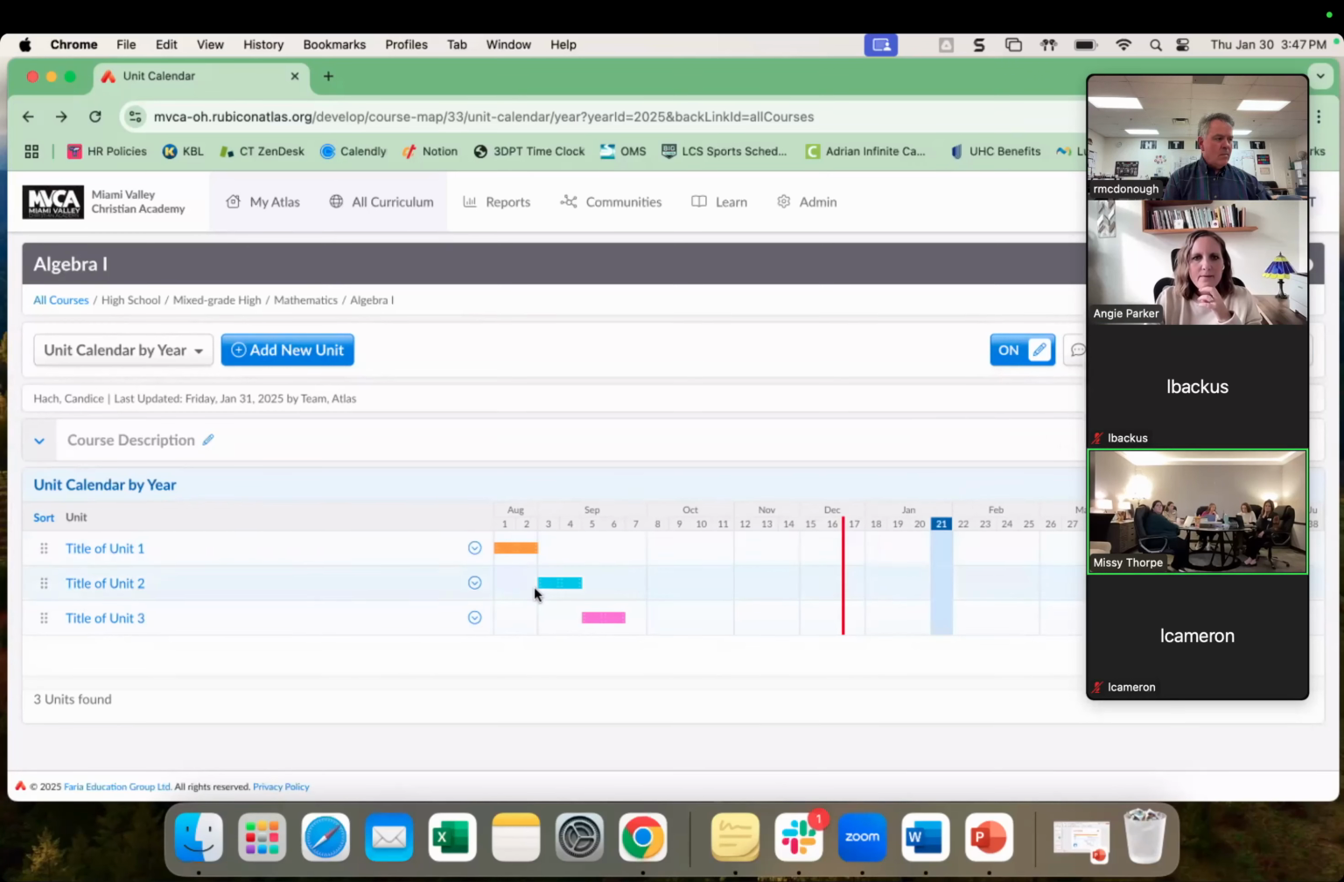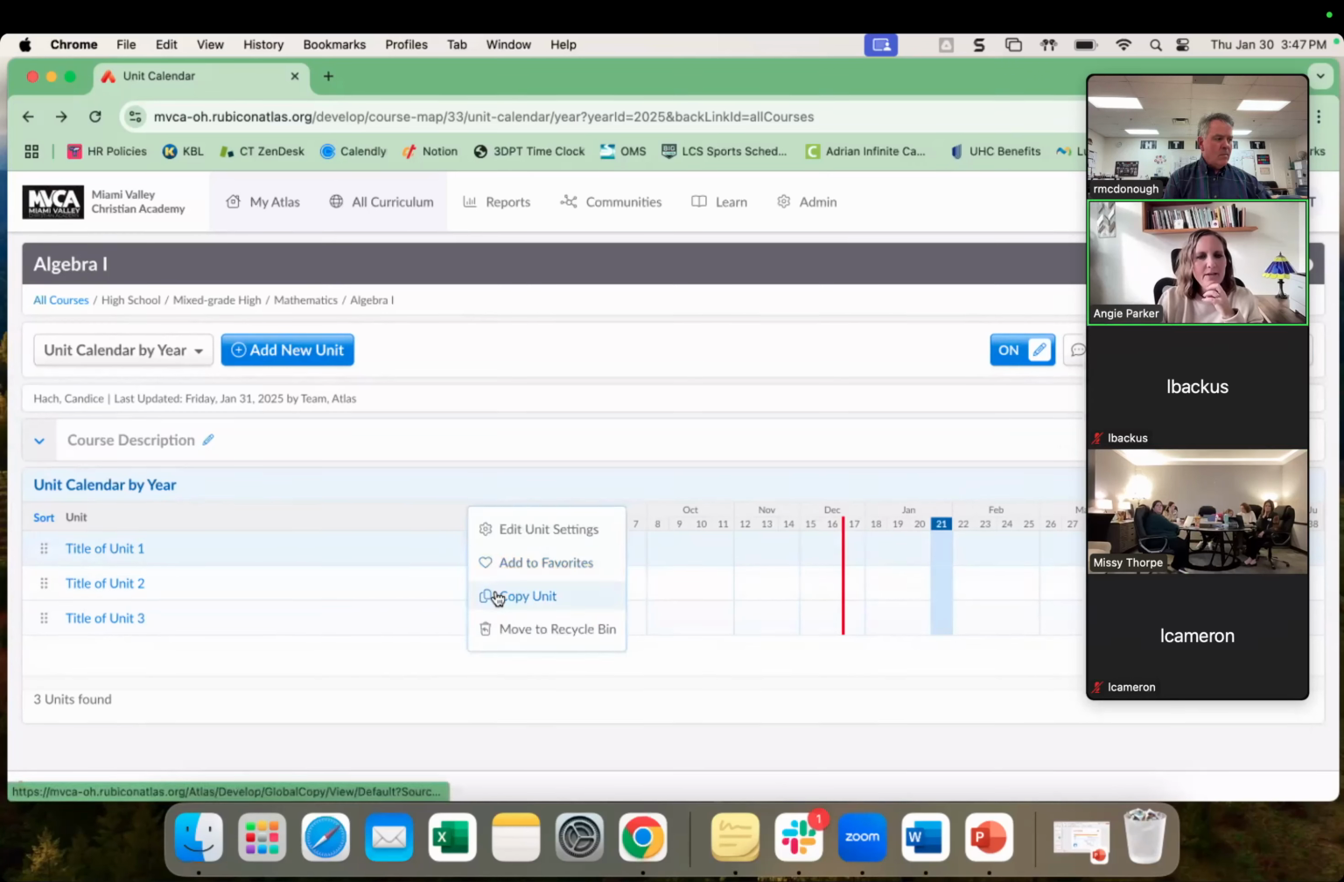And then you can also copy a unit if you want to. Let's say you're going to have something very similar for the next unit, the same setup, but you're just going to change some of the information. You could copy it and save yourself some time and edit that way.